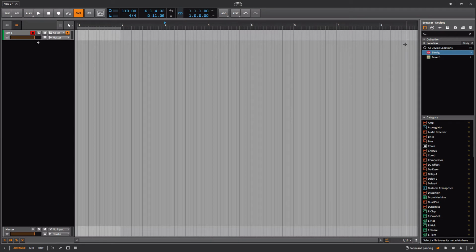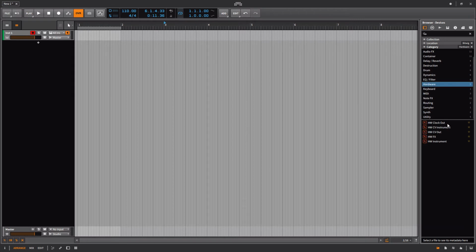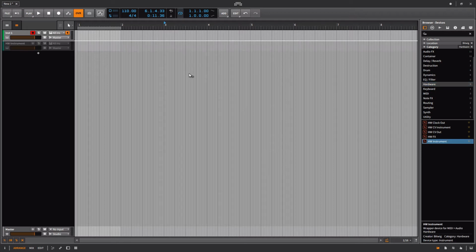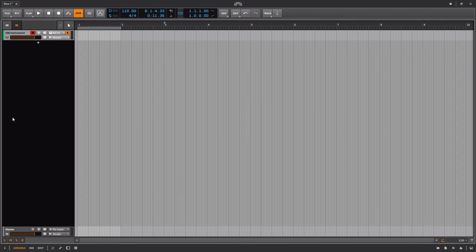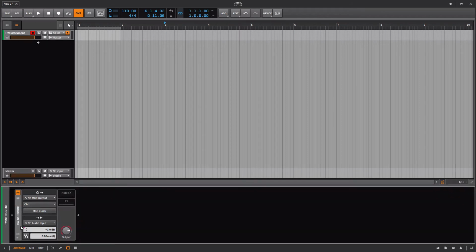I'll do it from here for now, and we're going to look for hardware instrument. If we want to go to categories, this might be easier, and I go to hardware. We have CV if we're working with more of a modular synth or just our basic hardware instrument. I can bring that on, and now to see it, I can either double click or I can go down here and just bring up the device panel. So let's double click. Here it is, our hardware instrument, and I'm going to go to my audio input and I'm going to choose the Bass Station, and I should actually just be able to click, and it works like so.